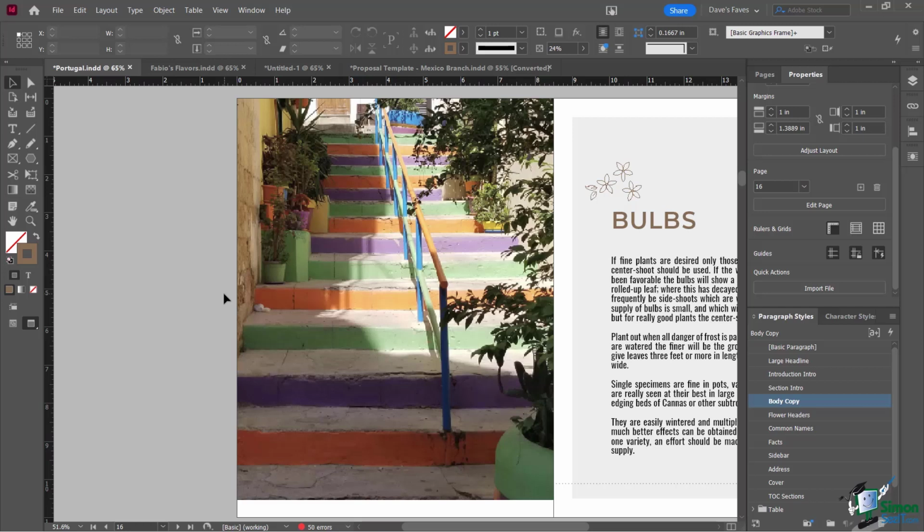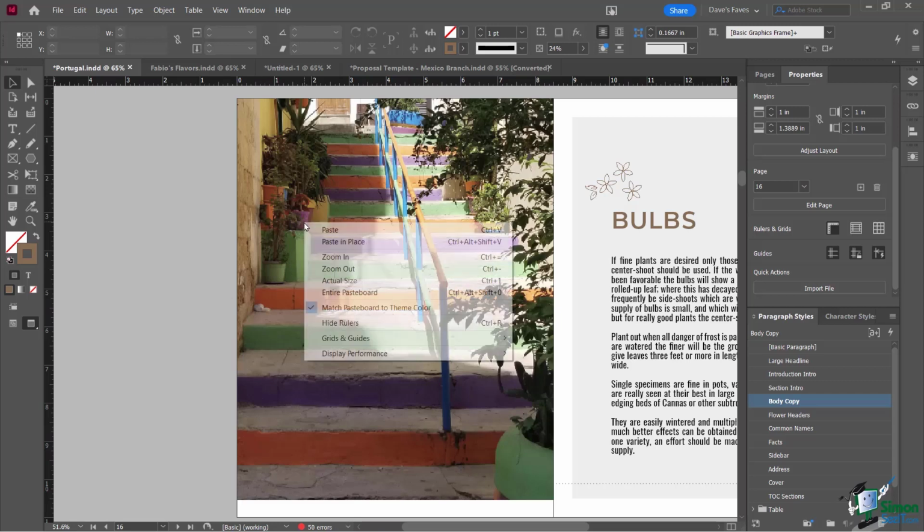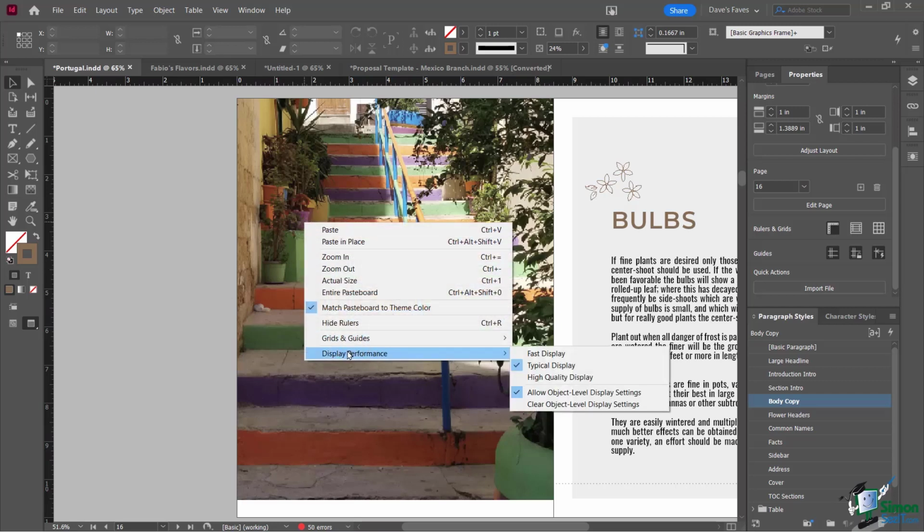Well, InDesign is trying to save my processing power by saying, hey, you know what? We're not going to show you the whole image because it's a very, very big file and your computer can only handle so much. So we're just going to give you sort of the facade of what this image is. But if I right click on this, I want you to notice there's this display performance. And notice it's typical display, and that's going back to where my preferences are.